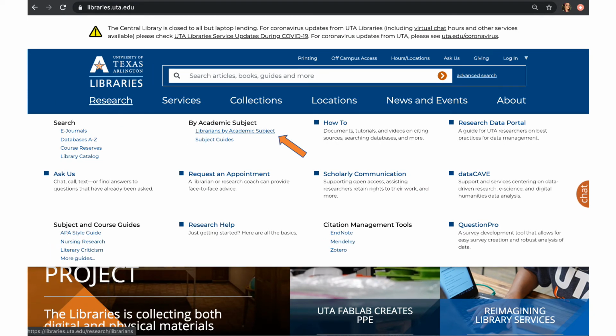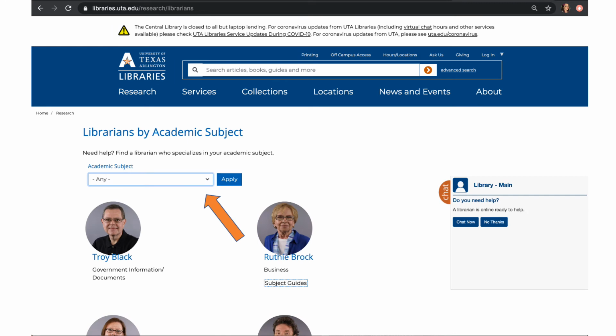From here, you will see another variety of topics. You might notice that you can find helpful links here to scheduling an appointment with a research coach, a link to the chat helpline, and more. But for now, we will be clicking on Librarians by Academic Subject, which is under the By Academic Subject subheader. I have pointed to the link you will be clicking on with an orange arrow. Your next step is to click on the drop-down menu, which is listed under the Academic Subject header. I have pointed to the drop-down menu with an orange arrow here.